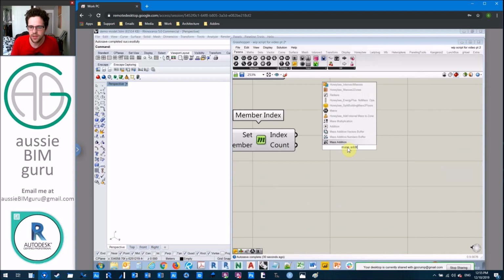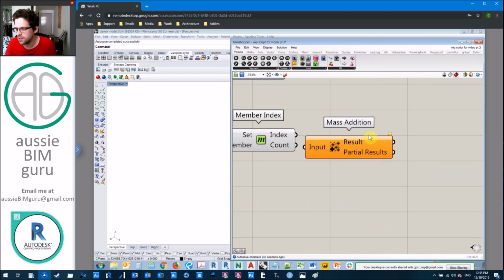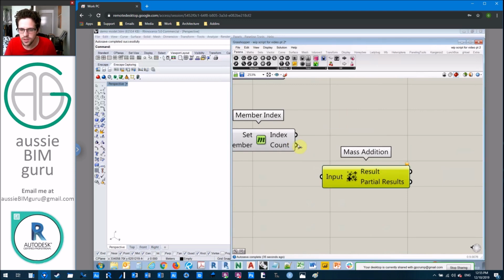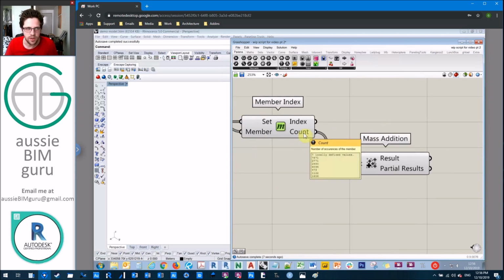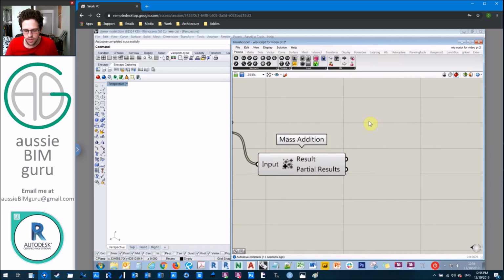So we need to use mass addition now. That basically just creates a sum of each of these. So this is going to give us the result of how many hours we have in total. So we have 22,000 sensors, and then we know how many results we have per hour count. So now we can find the percentage of these. So we can do a division node.